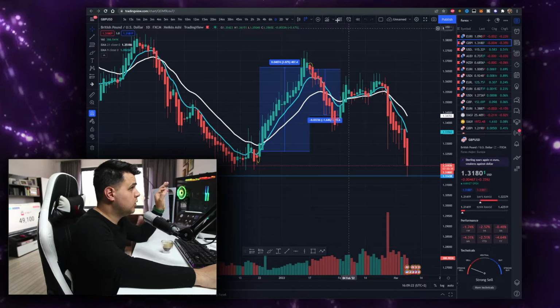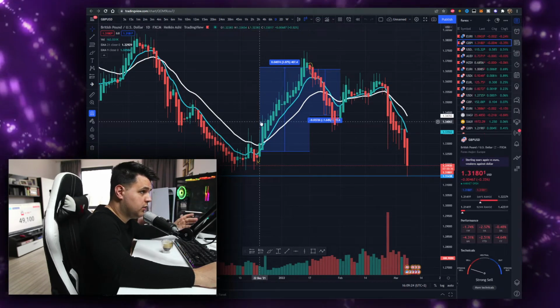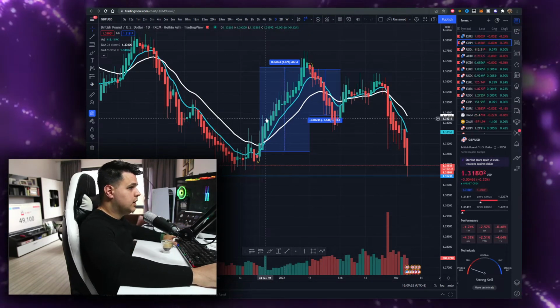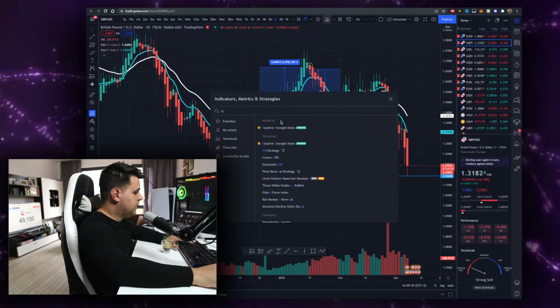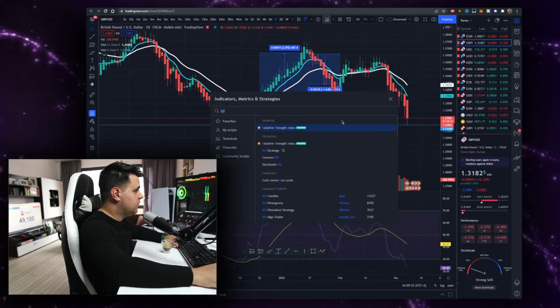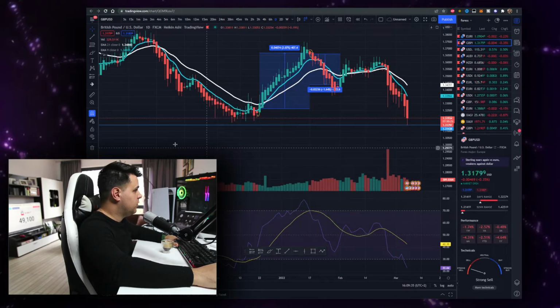So the first thing you want to do is just go ahead on TradingView, go and sign up for TradingView. There's a link for it in the description down below. Click on the indicator option right here, type in RSI and add it in from here. You can even remove volume.